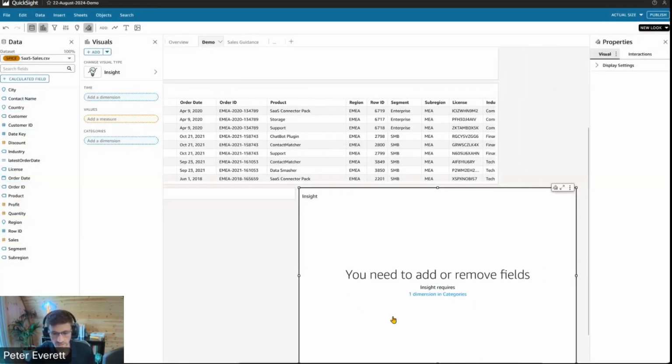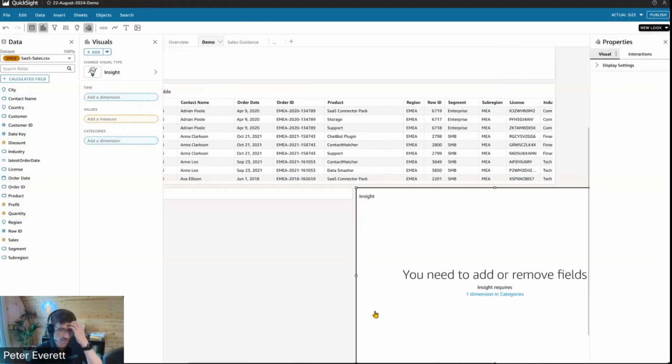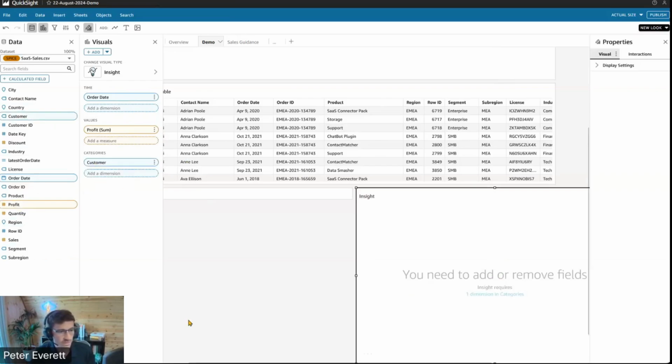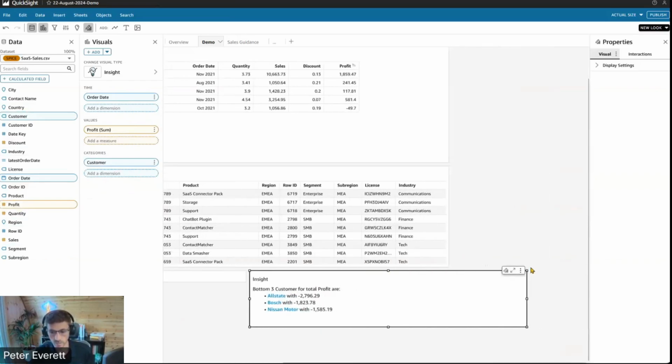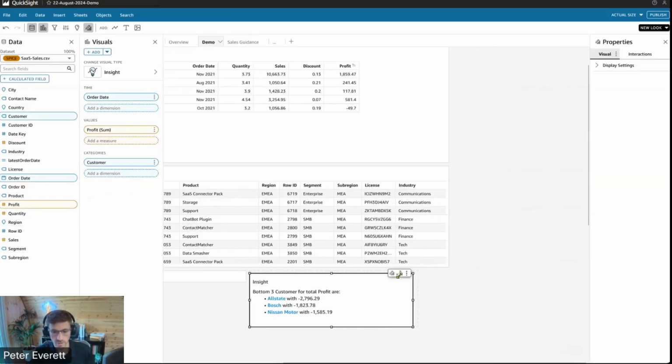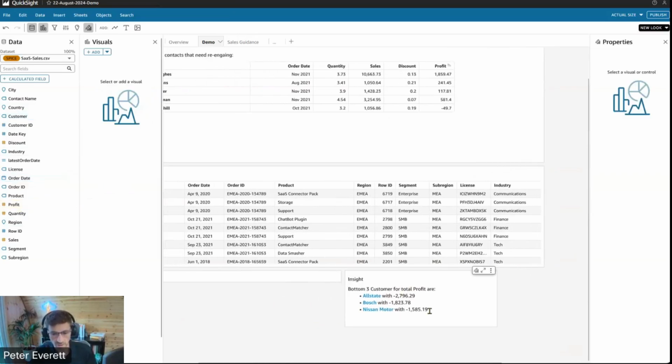Now it's quite correctly said there you need to add some fields because it needs some data. So we're going to add, first off, it needs a time dimension. So we're going to add the order date. It then needs a metric value. So we're going to add some profit in there. And then let's use the customer name as our category. And it should build out. There we go. So let's make it a more sensible size for our use. There we go. Nice little auto narrative.